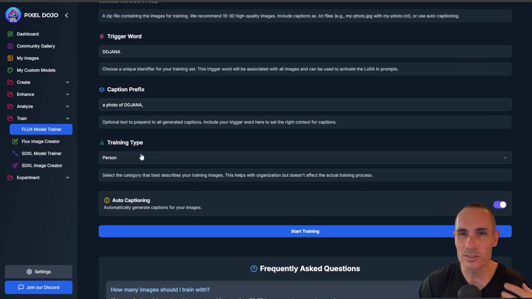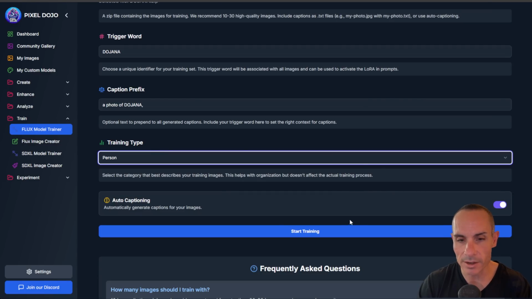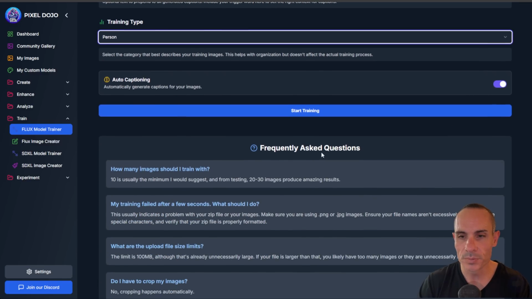Training type, this is just for internal organization. If you're training a person, a style, an object, you might want to set that there. And then you've got this auto captioning. It's turned on by default. You don't really need to do anything there. From there, you can go ahead and just click on Start Training.